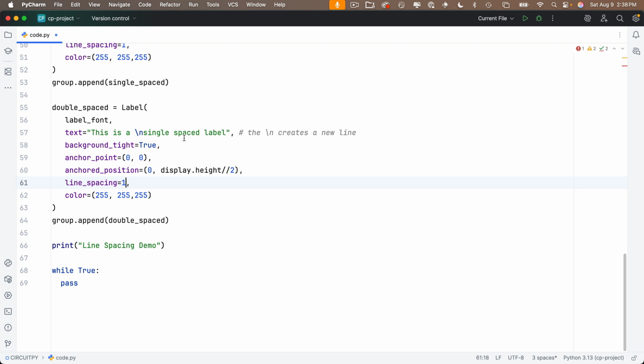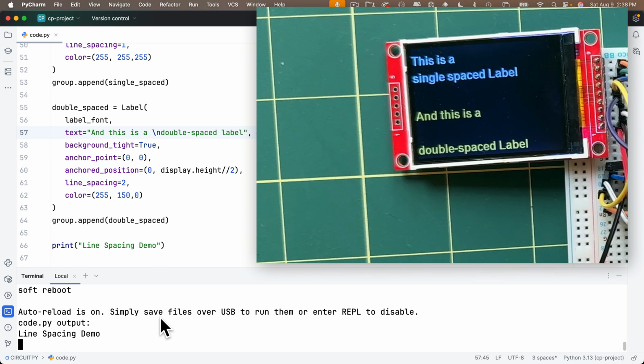We'll set line spacing to 2. Why don't we set the color to yellow, 255, 150, 0. And we'll replace the string with, and this is a, space, \n, double spaced label, save. No errors, and hey, look at that. The top is single spaced, the bottom is double spaced, looking good.